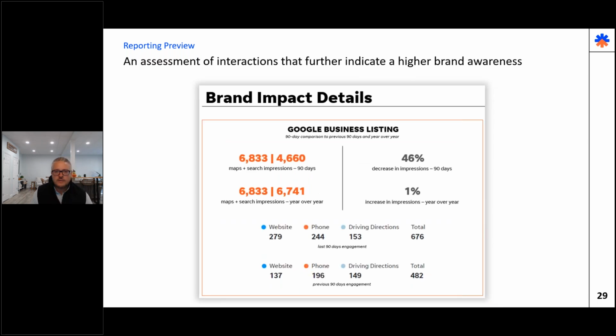We also look at things like Google listings, Google My Business listings. And from there, you could see how many people actually click to the website from your business listing, how many people click to call the business, how many people click for driving directions from that directory listing to get to your business. And so we're reporting and looking at those metrics as well.